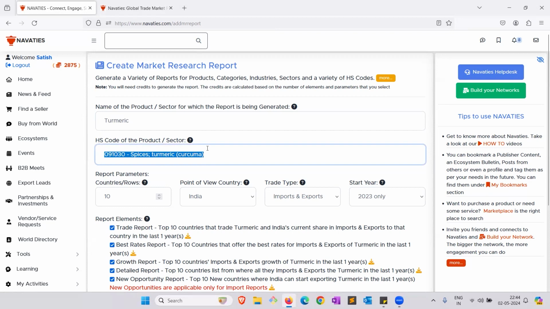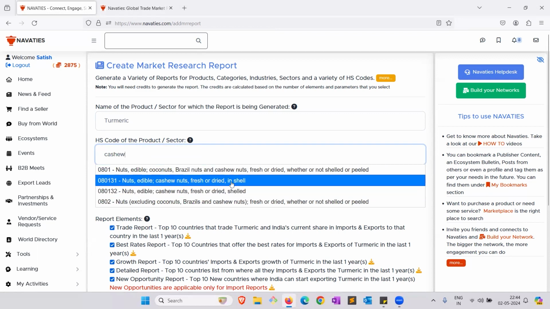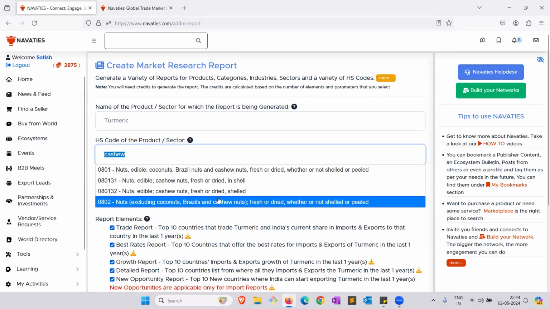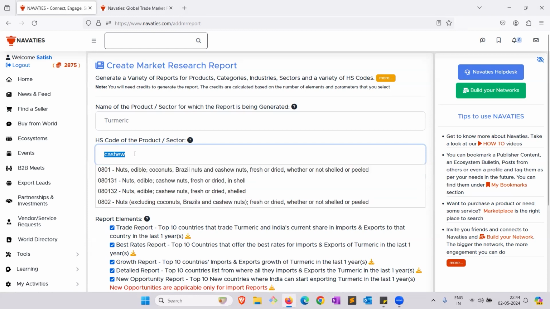For example, if you say cashew nuts, you get two types of cashew nuts. If you see, 080131 as well as 080132, one is with shell, one is shelled. Depending upon how you want, you can look at creating the right HS code and select. But if you say, no, I don't mind whichever it is, then you can always go back and select 0801 instead of 080131. So it depends upon which HS code you want to select.